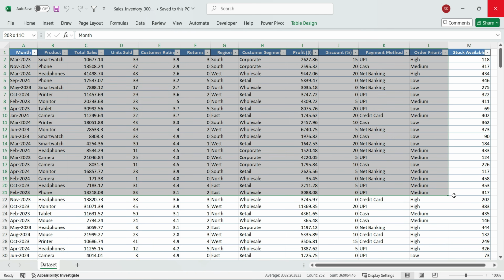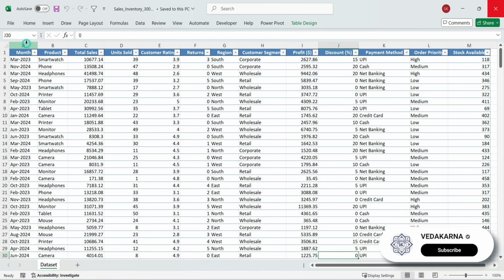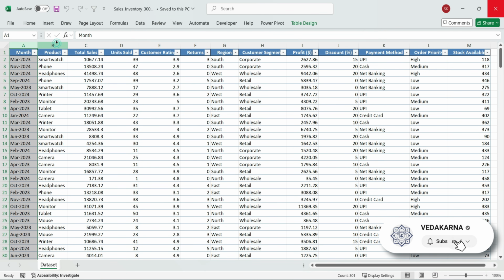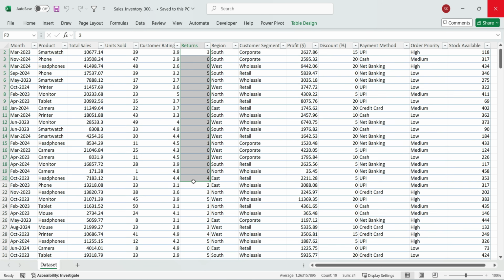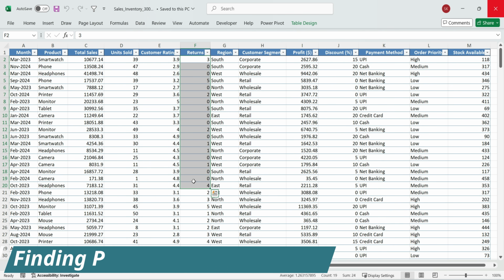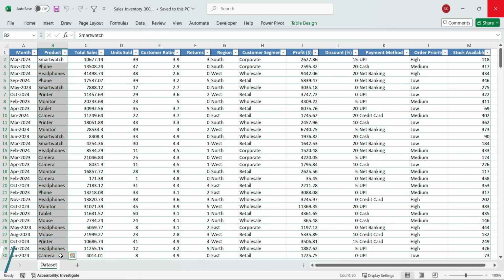Here's the data set we've just received, ready for us to explore and analyze. It includes month, product, total sales, units sold, customer ratings, and returns. Now, suppose we want to quickly find out, across the entire year, which 5 products have the lowest customer ratings. How would you approach this? Well, what if I told you it only takes 2 clicks?